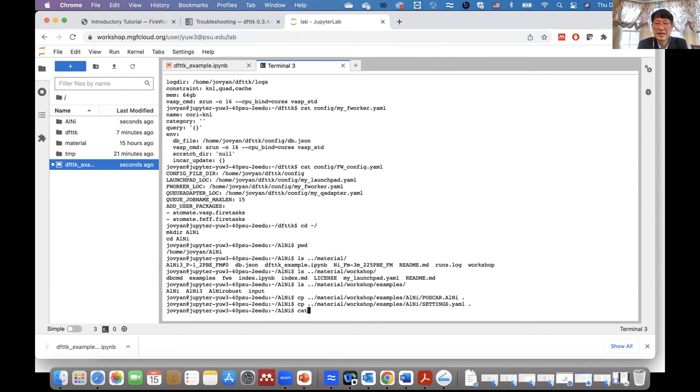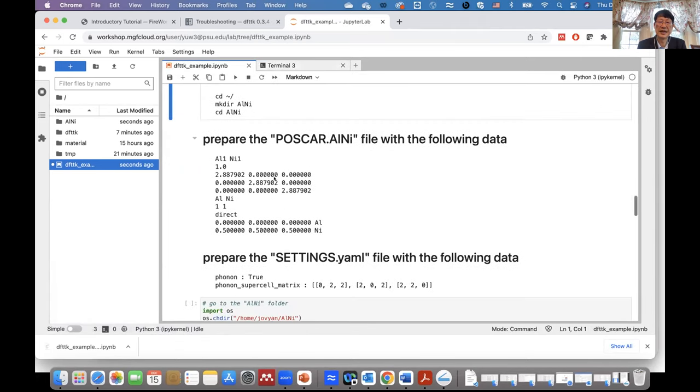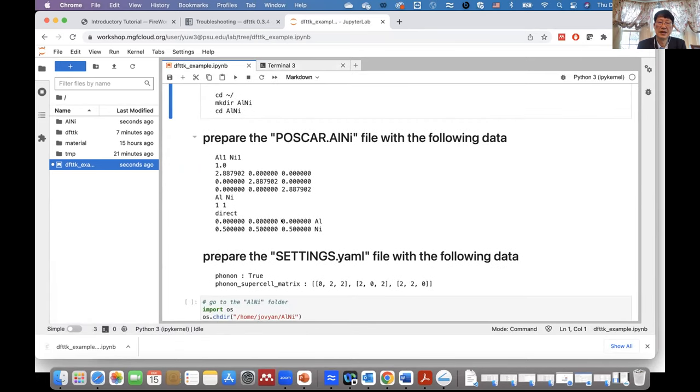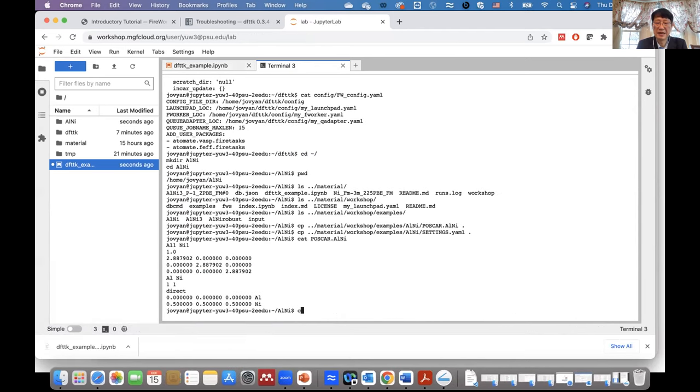If you use a Linux command, say cat, you'll see POSCAR. That's the one, like you see, just a few lines here. The data for the aluminum nickel, and the settings here, you want to see it. You can make a change also later.